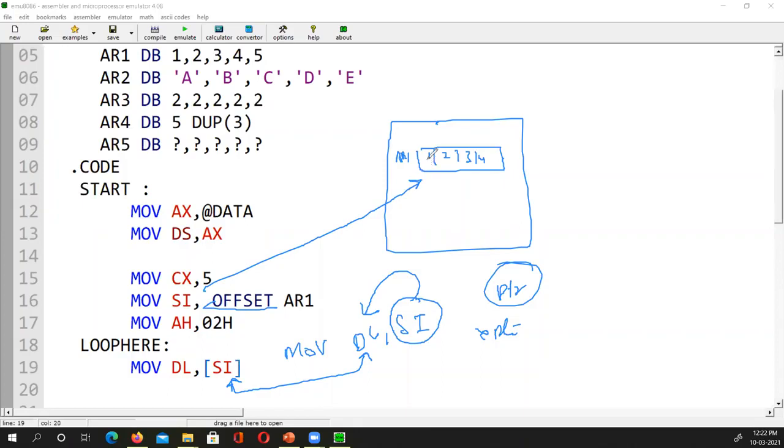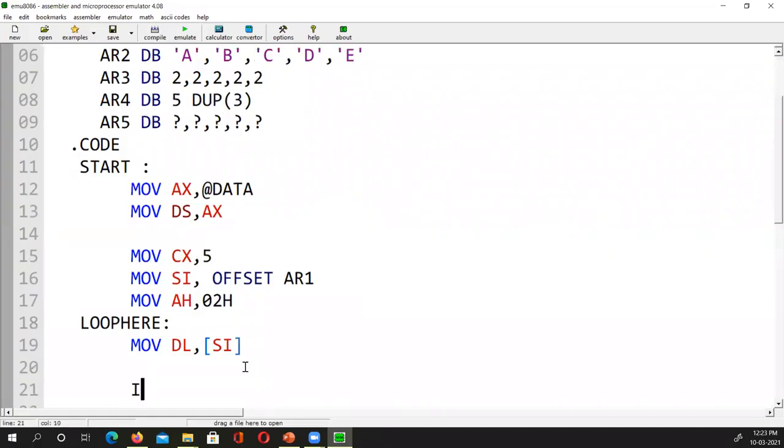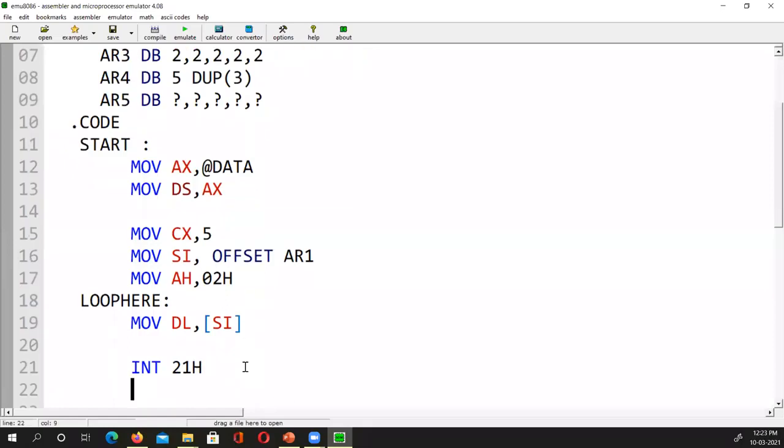What is the value of SI? 1. So what will be in the DL? 1. Very good. Now you can switch off your mic. I can go further because it's giving a little noise also. So now after that, I will call interrupt 21H. But before that, I have to do something. I say interrupt 21H, and I go back. I say loop to loop here.